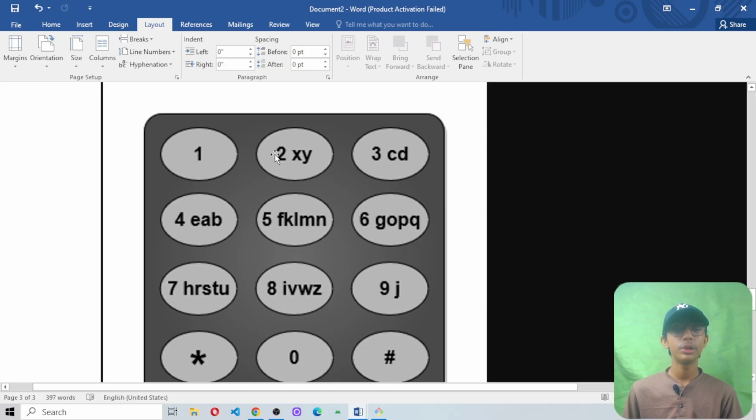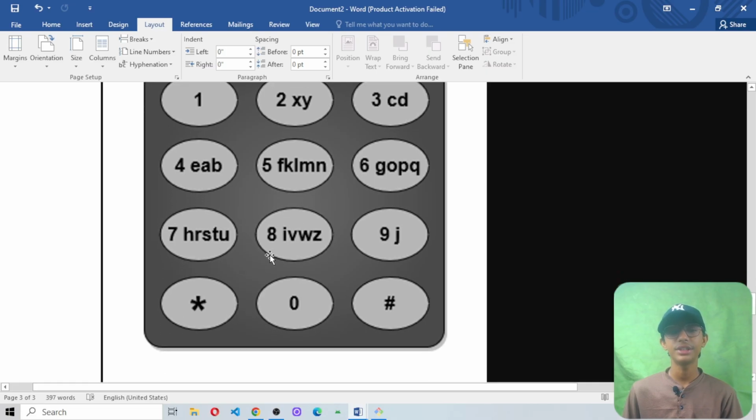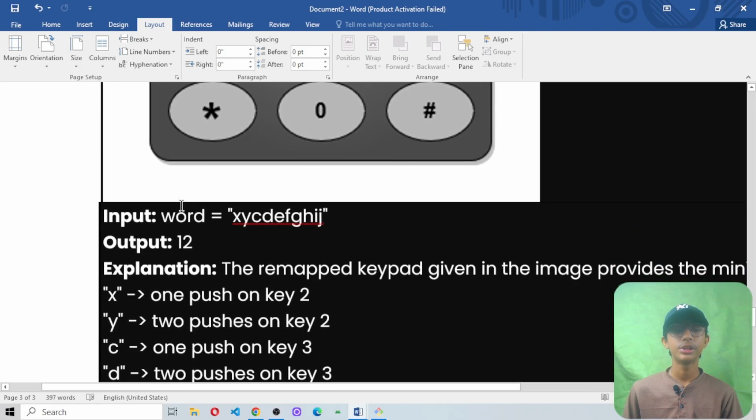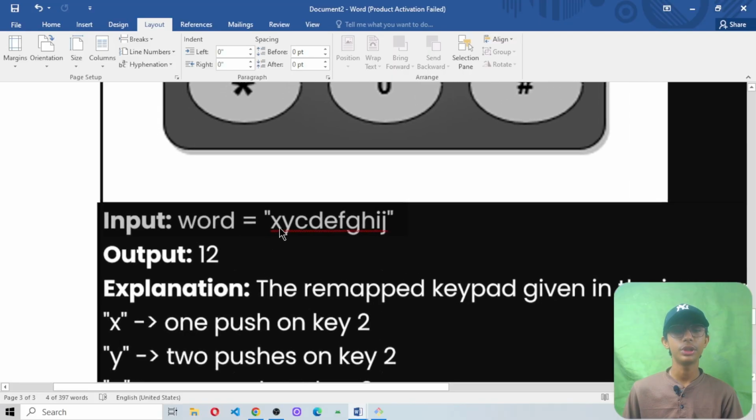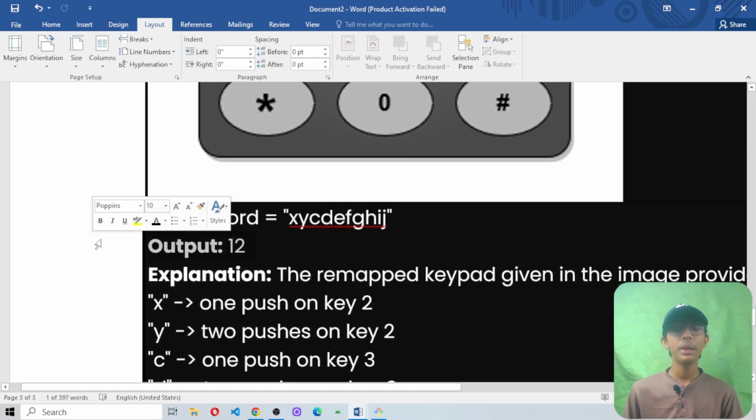There is X, Y in number 2, then C, D in number 3, E, A, B in number 4, F, K, L, M, N in number 5, G, O, P, Q in number 6, and number 7 has H, R, S, T, U, and in number 8 I, V, W, Z. In number 9 there is a G, and then star, then hash. And if you see here, you get a string by the word in which he wrote X, Y, C, D, E, F, G, H, I, J. So the output coming is 12.